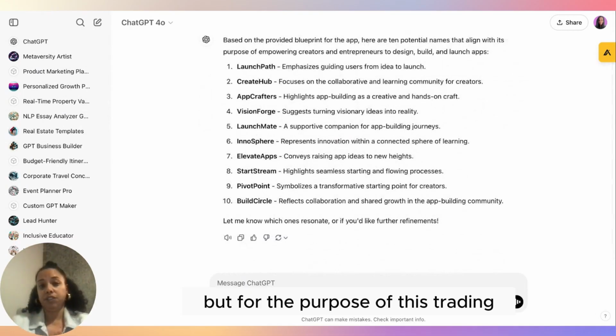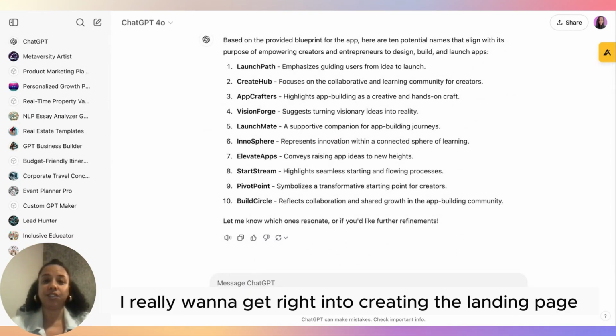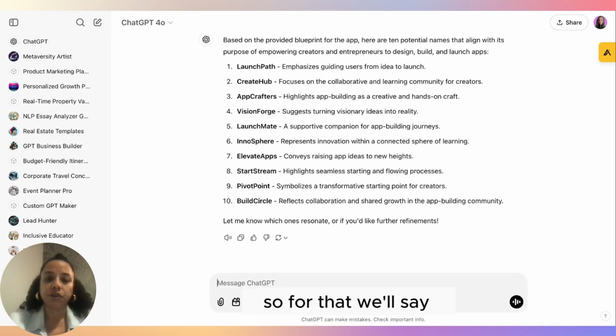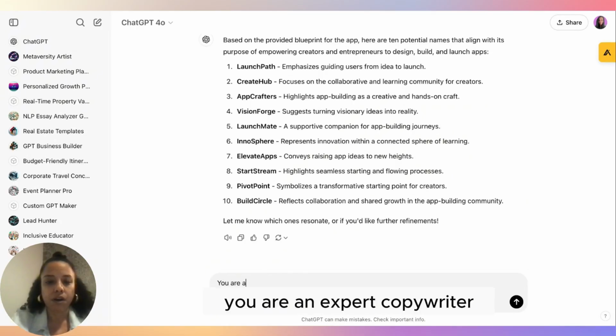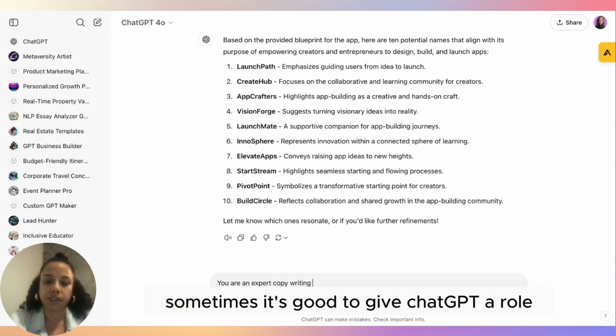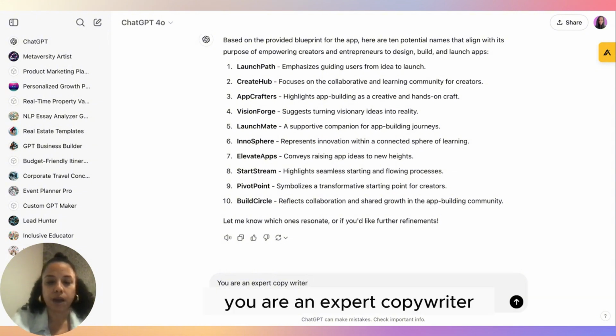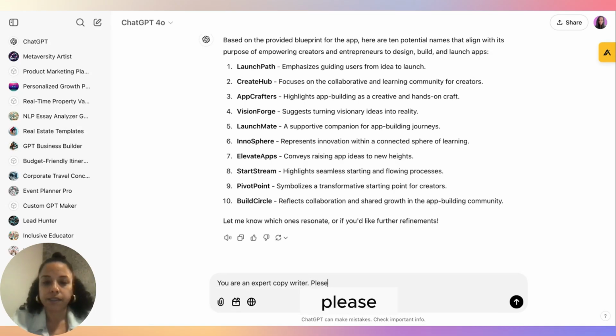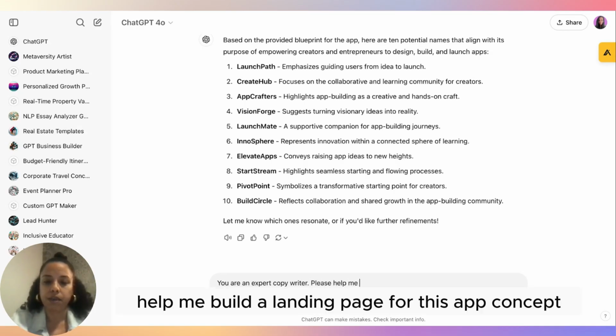But for the purpose of this training, I really want to get right into creating the landing page copy. Okay, so for that, we'll say you are an expert copywriter. If you know about prompting, sometimes it's good to give ChatGPT a role. You are an expert copywriter. Please help me build a landing page for this app concept.